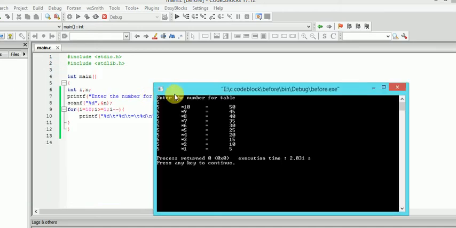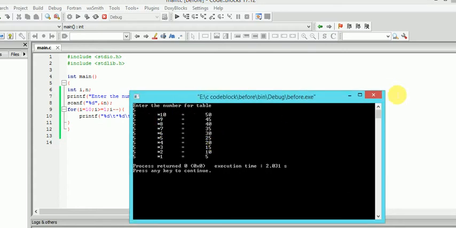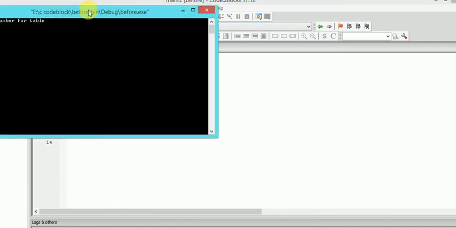You can check that here I've used \n, which I said is for the new line, and there are spaces which I mentioned \t is for the tab, and you can see that the table of 5 is printed in descending order. Not only the table of 5, whatever table you want you can print.